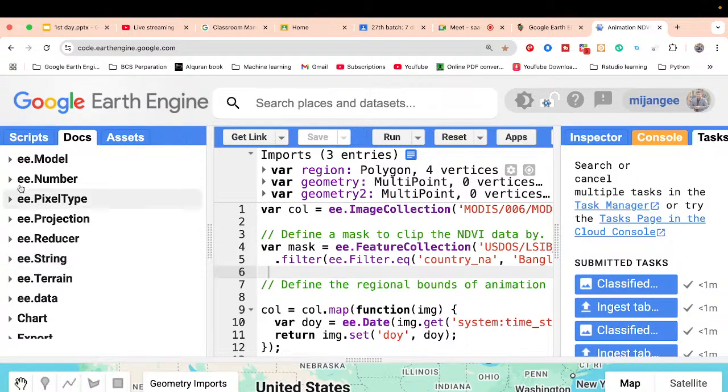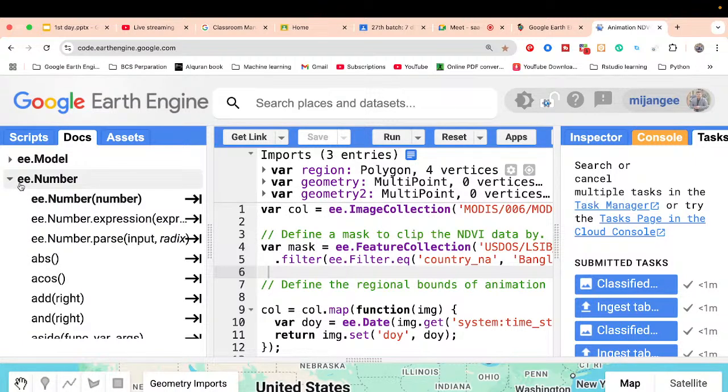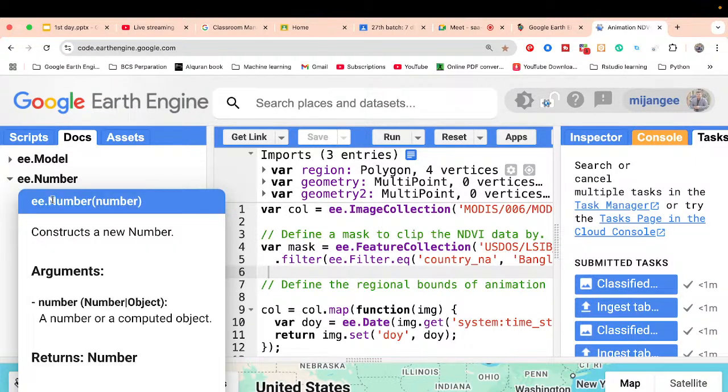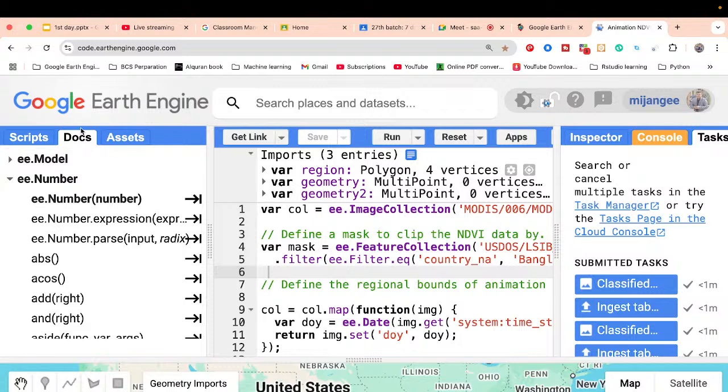So this is the Docs tab. It works as a friend. When you face any problem and you don't know the function arguments or the description of a function, simply search for it, and you can get the idea. Suppose you search the Number function, just click on it, and you can see this is a function, and this function mainly constructs a new number. And what are the arguments of this function? You can see the arguments are mainly number and object. So this type of information you can easily get from the Docs tab.